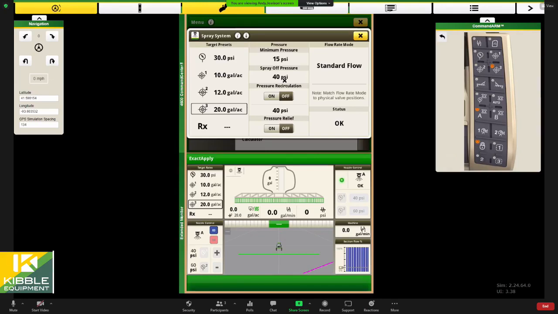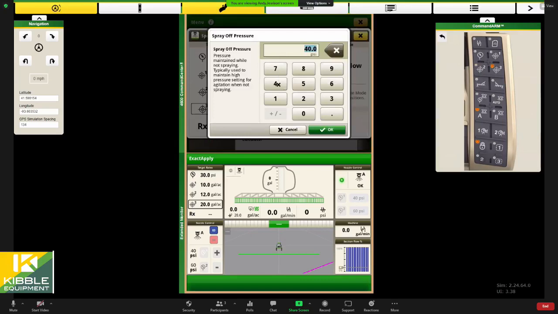So when we turn the switch on and we get a little pressure drop, we get to our rate much faster than if we were trying to start out at a lower pressure and then the pump has to build up pressure to get to where we want to be. So if we were going to spray normally at 40 PSI, I would put it at 45.